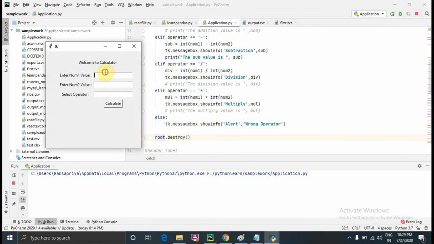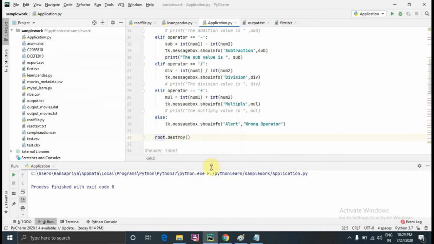Yeah, it works now. Number 1 is 10, number 2 is 20, and plus, calculate, 30. So we got the output, and let's see what happens when I close this. Yeah, now the application gets closed automatically. So this is a very basic example of creating a GUI application by using the Tkinter module in Python.